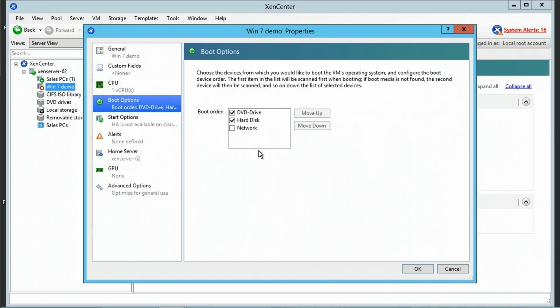The boot options allow you to select the preferred boot device. The DVD by default is at the top of the list, and you have your hard drive, and then you have your network. You can deselect and select, then you can change the order as well, move them up and down and so on to meet your own requirements.